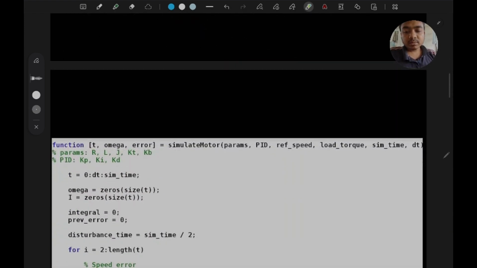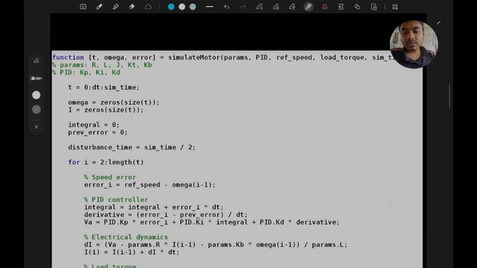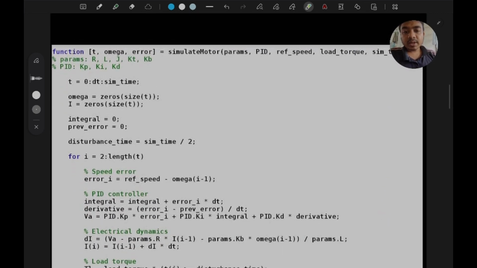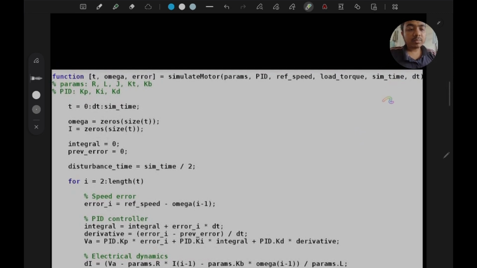And now we come to the function, the code. Here first we are taking the input. Here params and PID are structs, where params contains R, L, J, KT and KB. Here J is the moment of inertia. Then we have the reference speed, load torque, simulation time and the time interval.